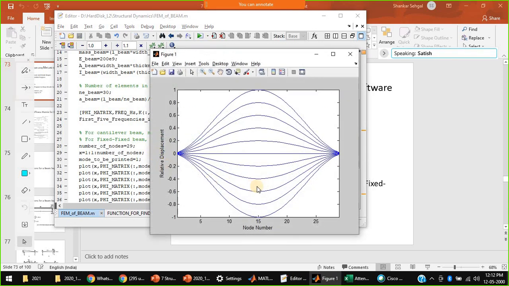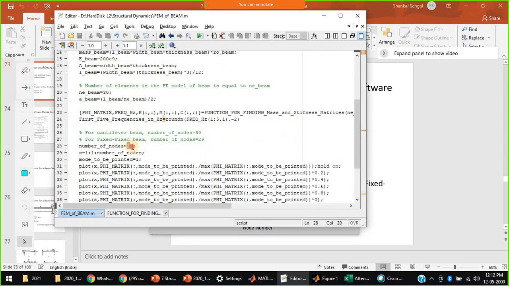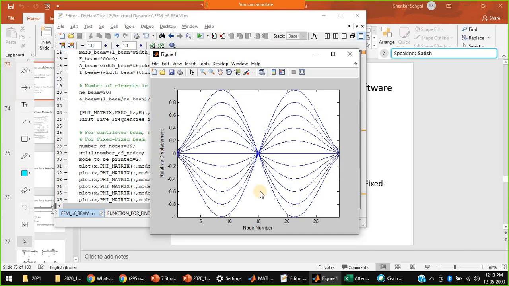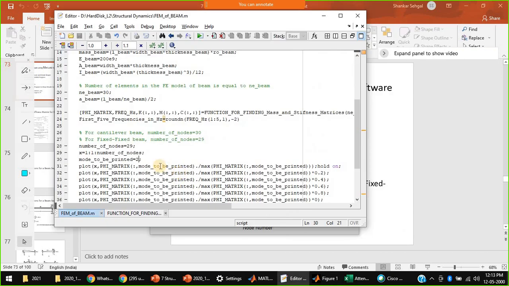Now pressing F5. This is the first mode shape for a fixed beam, where the two ends of the beam are fixed. Here I have to specifically reduce the number of nodes to 29, because the first node is also fixed and the last node also gets fixed. Now for the second mode shape, I simply change the mode to be printed parameter value. I press F5, and this is the second mode shape for a fixed beam. And for the third mode shape, again pressing F5, this is the third mode shape, and so on.